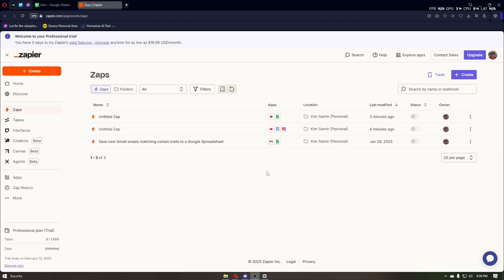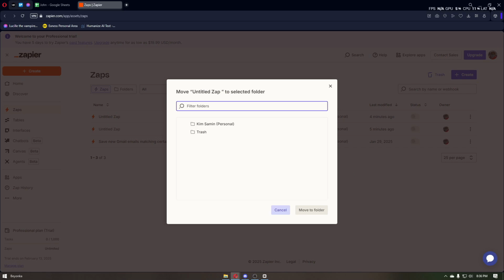Now, managing or organizing Zaps is really useful. You want to use folders to organize your Zaps based on your project or task. You want to enable or disable Zaps as needed. And lastly, you want to check task history to monitor Zap performance and troubleshoot issues. Now from here, you can then go ahead and click on the Zap actions, click on move to folder, and from there you should be good to go.